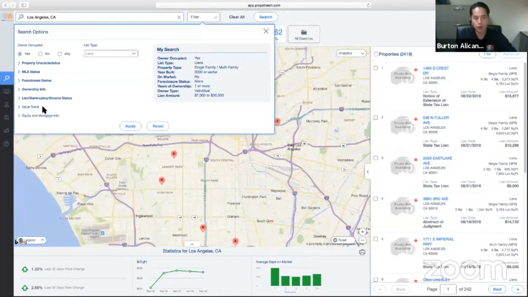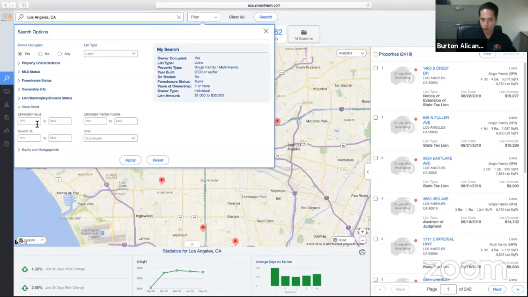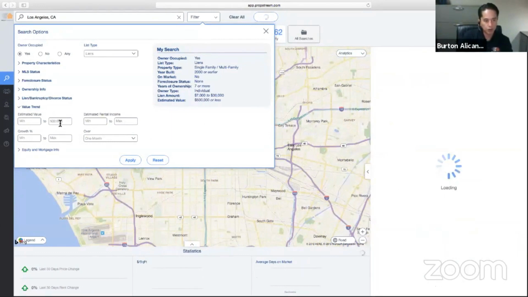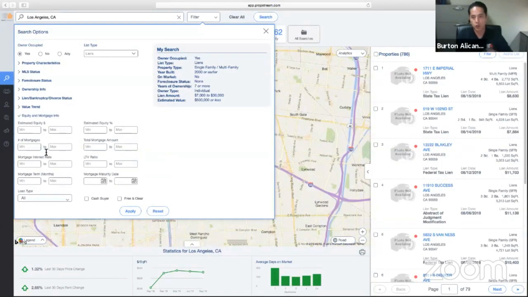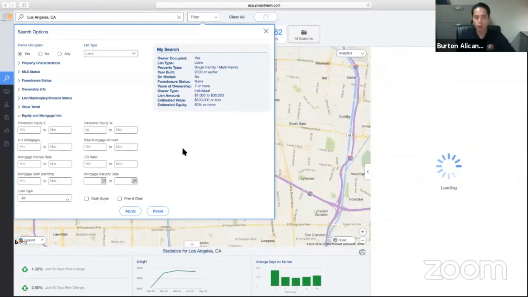Once we're done with that category, we then can play with the value trend, minimum and maximum value of the property, rental value, minimum, maximum, growth percentage, the percentage of growth over a month, 3 months, 6 months, a year. We also have the equity and mortgage information, which I think is important. So for this area, I like to look for properties that are $500,000 or less, and then equity and mortgage information. So here you guys can specify my buyers need at least $80,000 in equity, or we're looking for at least 60% in equity or more.